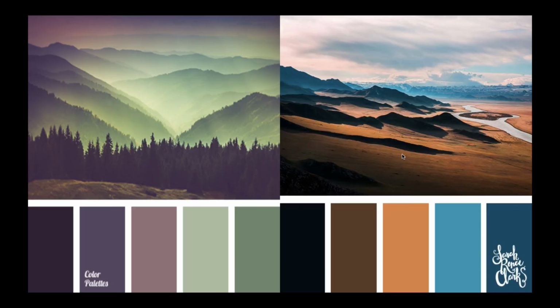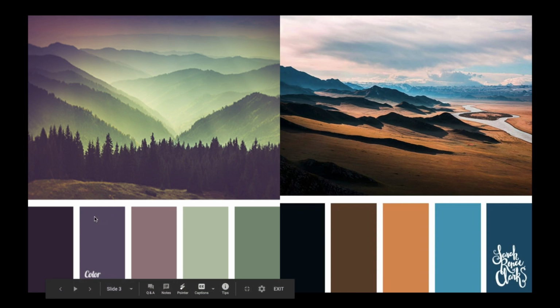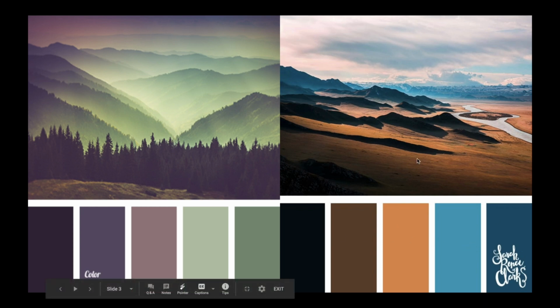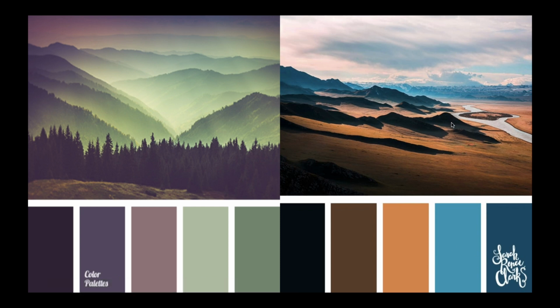Here are 2 more landscapes that have been paired with a color palette that one would probably want to use to recreate them. You can see that instead of using all of the colors that might be created here, it's just kind of the main ones that one would mix with in order to create the other colors too.